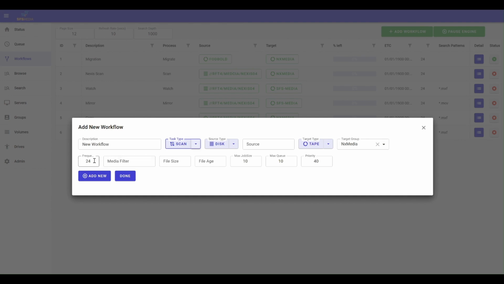Once a workflow has been created, several parameters may be set. Frequency sets how often a workflow will be repeated. By their nature, some workflows do not repeat, such as migrate, which performs a task only once. Media filter can specify a wildcard search for media in a source. For example, a user could specify to search and transfer only star.mxf or star.mov files.